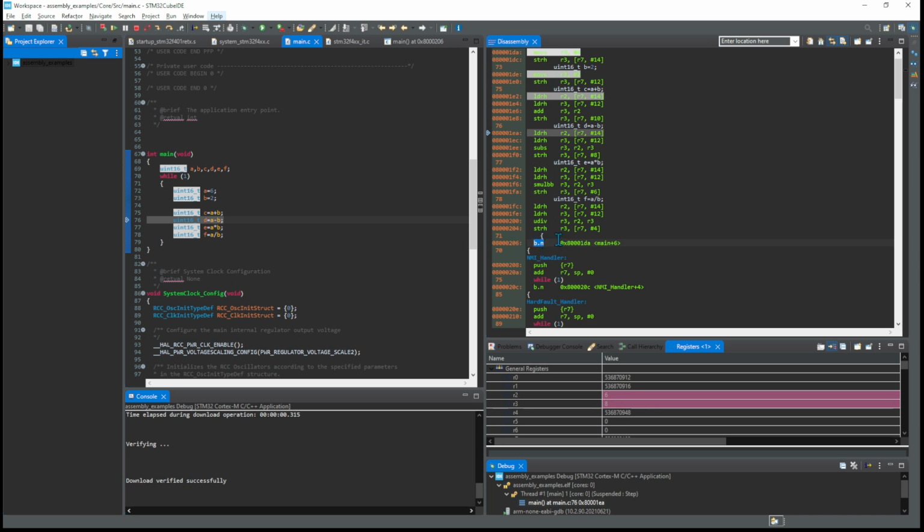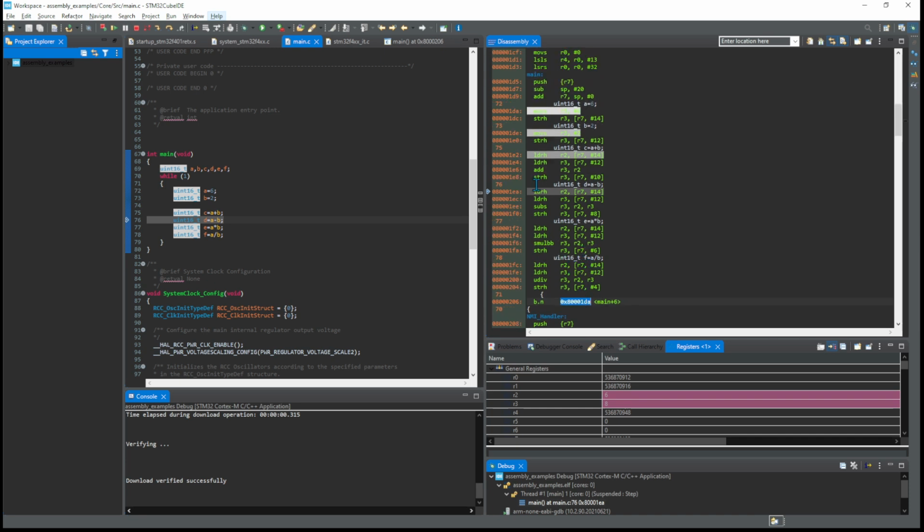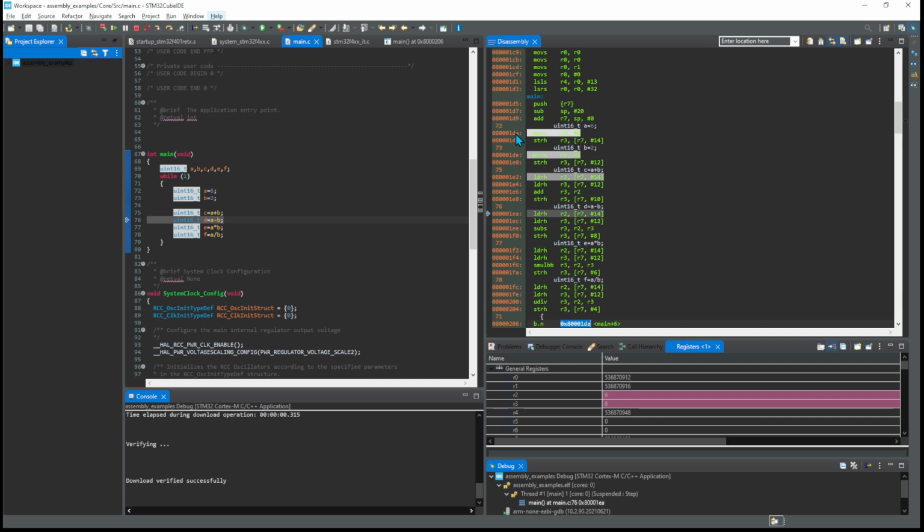And once we reach the end, this is a branch instruction, an unconditional branch, and here it says, look, go to this address, and let's check out what this address is. It ends with 1DA, and this is just our first assignment. So it will go to the beginning of the while loop, and it will do this over and over again.